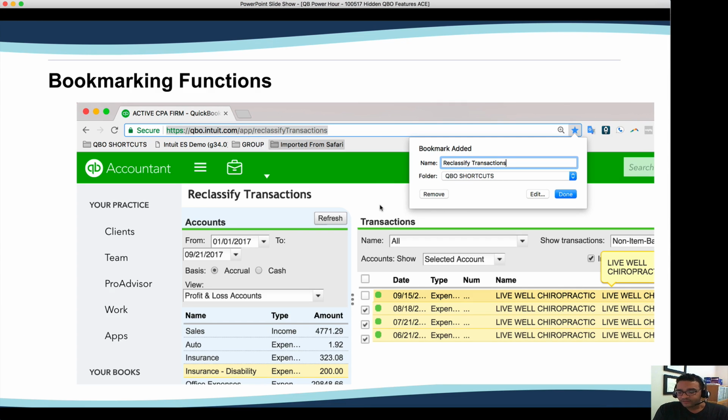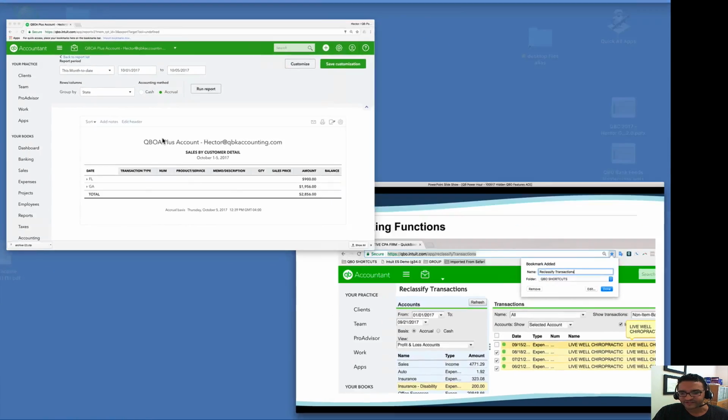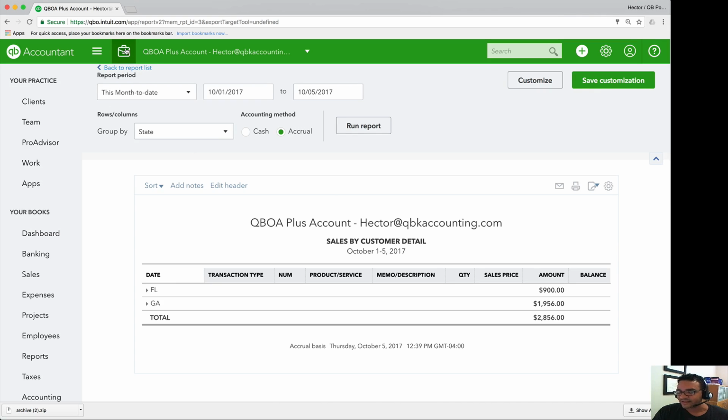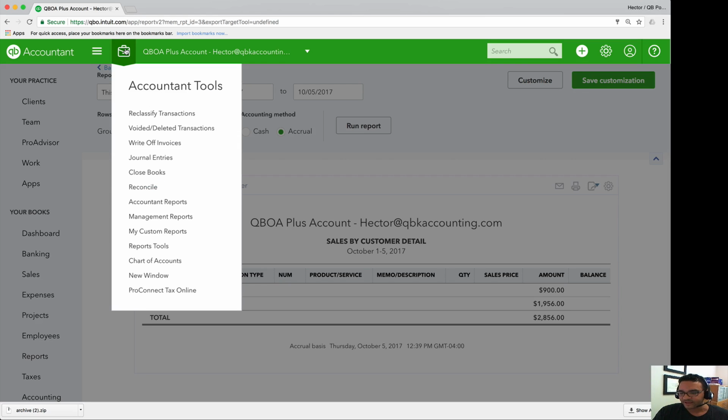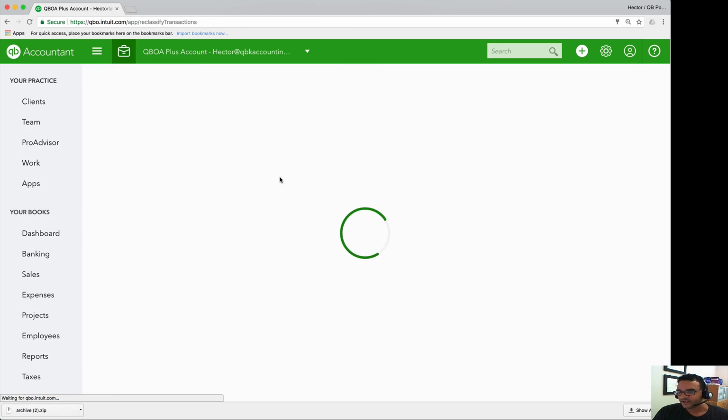Now, the reclassify transactions feature in QuickBooks Online is only available for accountants, but there's a hidden feature for that, which we'll talk about a little bit later. On this screen, what I'm going to show you is how to bookmark particular functions. For example, right now, if I wanted to reclassify a transaction, I would click on the toolbox and click on reclassify transactions. That's actually a pretty simple, fast process.